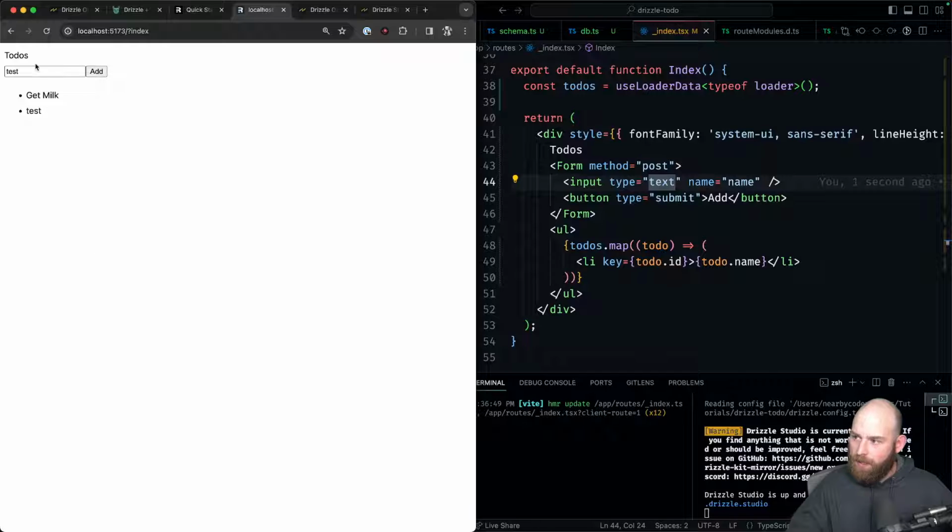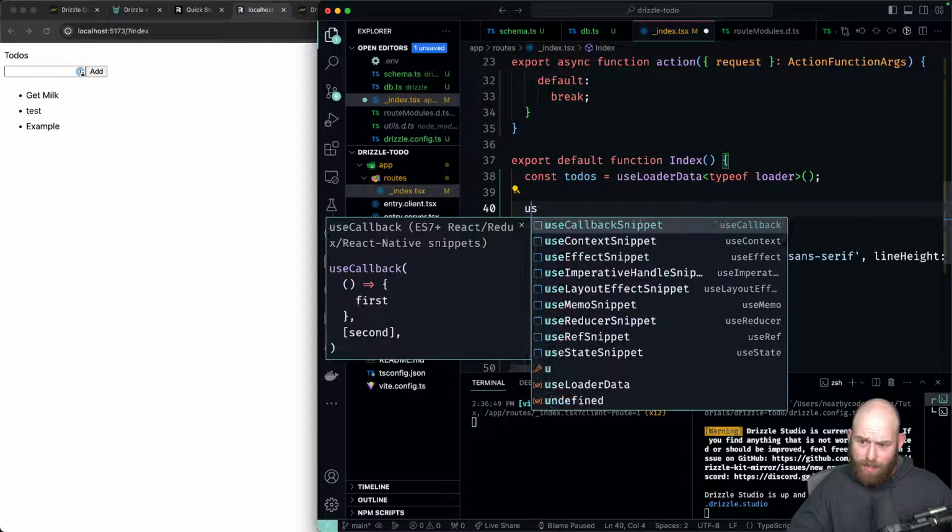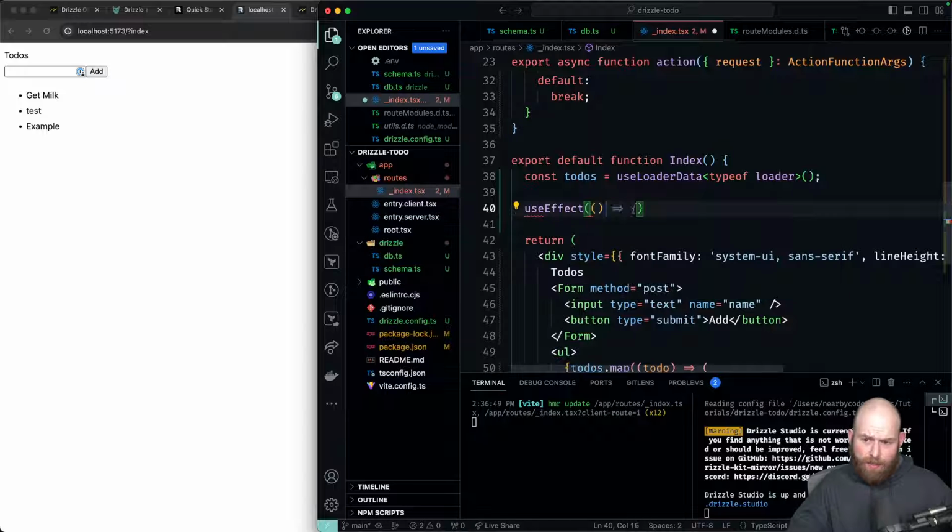Oh, look at that. It worked. Example. All right, sweet. So that works for that. The next thing we want to do is manage the form state when we save. It should empty it out, right? We can do that with the useEffect and a ref.